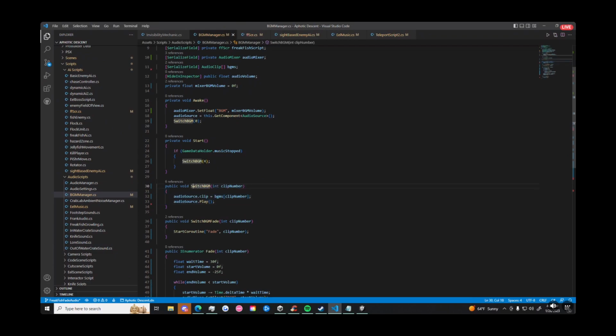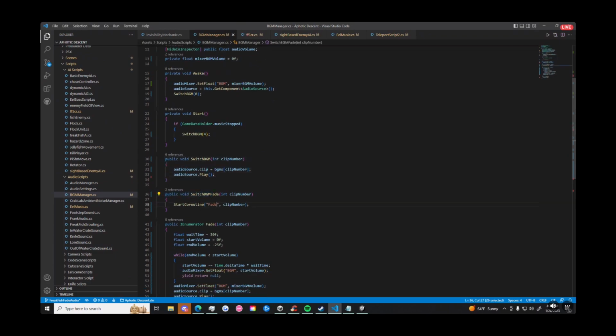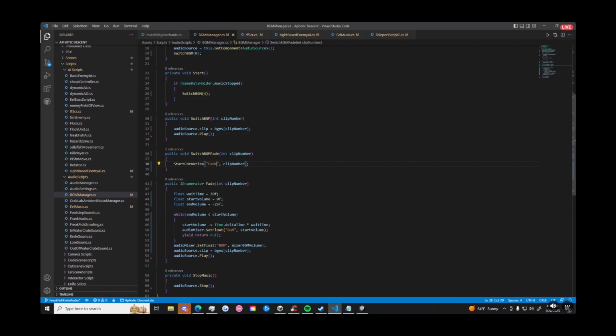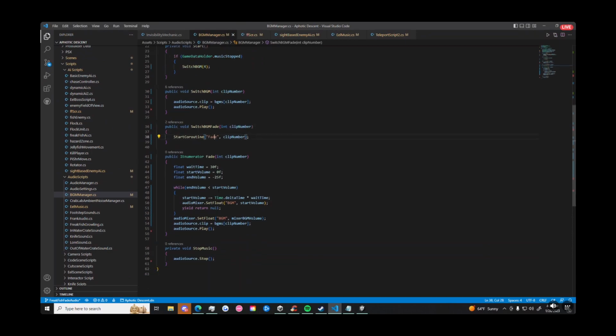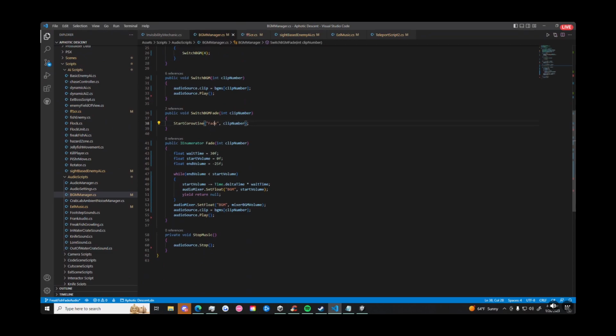I don't use this one specifically, SwitchBGM. I use SwitchBGMFade, and this one works the exact same way, where you just call the clip number, and it'll set it in the coroutine. And the coroutine basically, while the end volume, which is negative 25 decibels, is less than the start volume, and the start volume is 0, I just lower the volume here in the audio mixer over time. So I do that right here, and that lowers it over time.